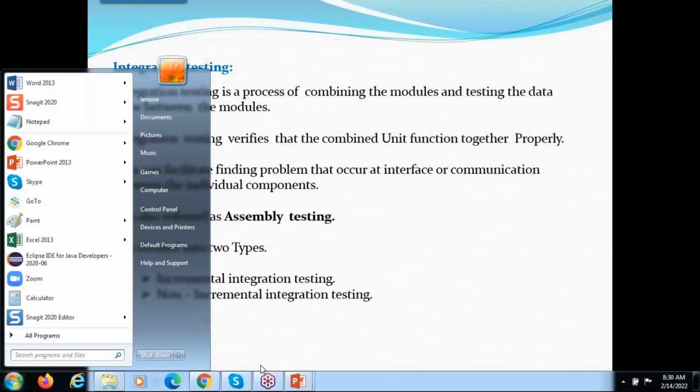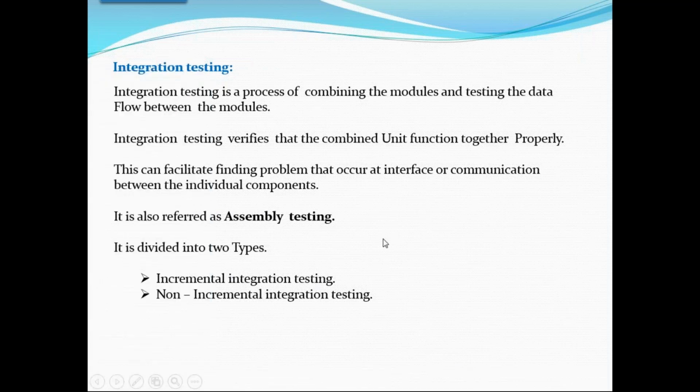Now integration testing, this is very important. Sometimes in interviews they will ask you, have you ever been involved in integration testing? Don't worry, integration testing is done by the developers as well as by us. What is integration testing? The name itself tells you: integration means you combine the modules and check the data flow between the modules.